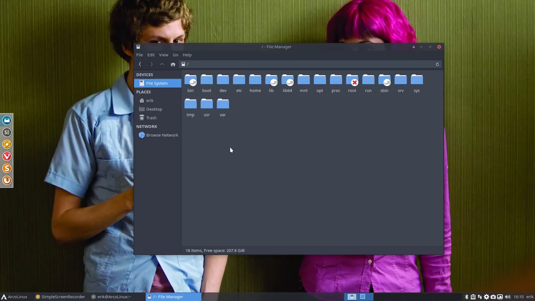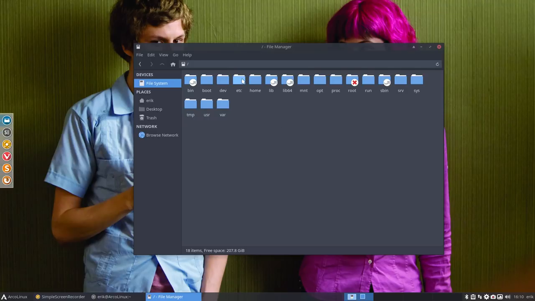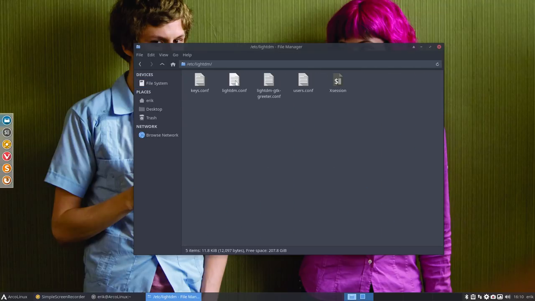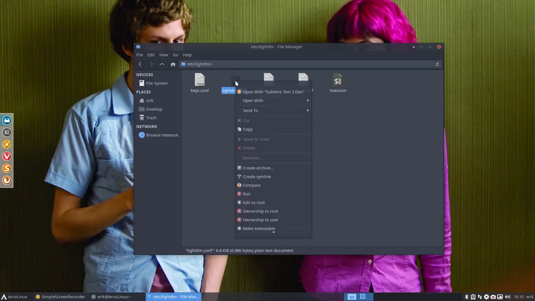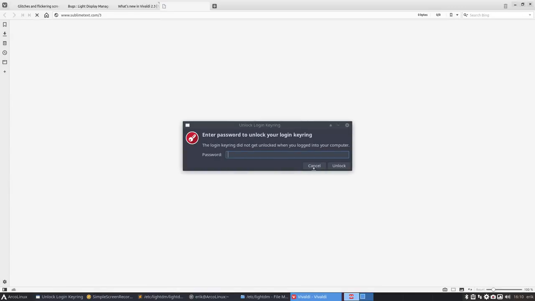There are people out there who say I want to have an auto login into XFCE, Cinnamon, Plasma, and so on. It all boils down to the same thing. You go to /etc, you go to lightdm, and you open lightdm.conf, and you open it with the application that's now out of date, Sublime Text 3 Dev. And it says, hey, there's a new version, download now. Let's open it up so you see that it's true.